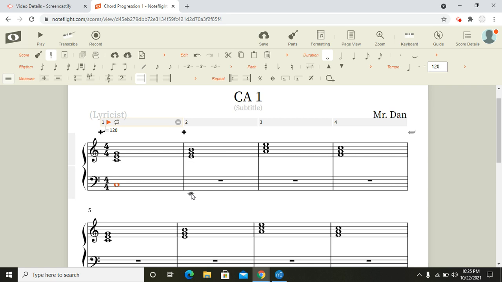This one is an E. E is down here. We have an A, which is here. Then I have an F, which is there. Okay, so let's repeat that. Select it all, press R.